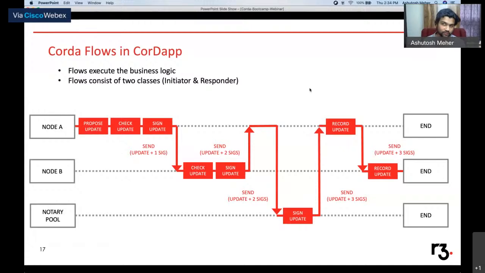Like I said, the notary needs to sign each and every transaction. There could be multiple notary pools. You need to choose which notary you need to use depending on multiple different scenarios. One of them could be the latency, depending on how close it is to you. But there could be other business decisions regarding choosing a notary. We'll not go into that. But you choose a notary and you send it to him for notarization.